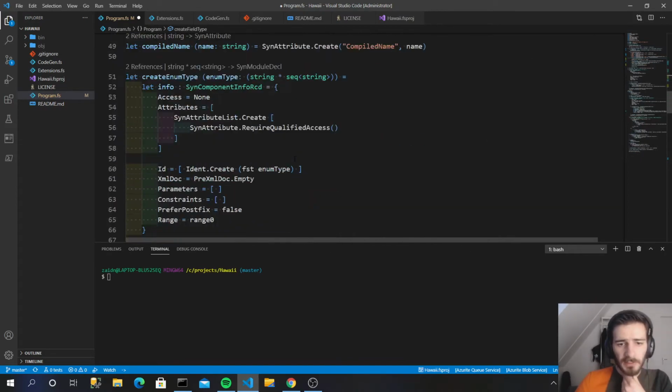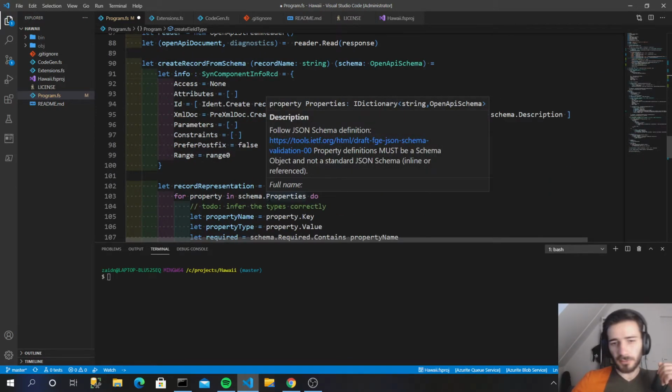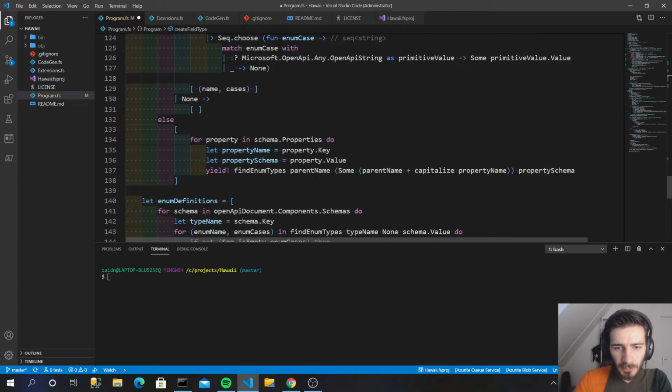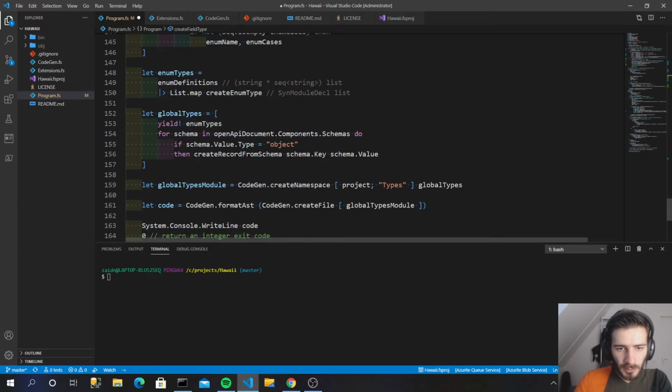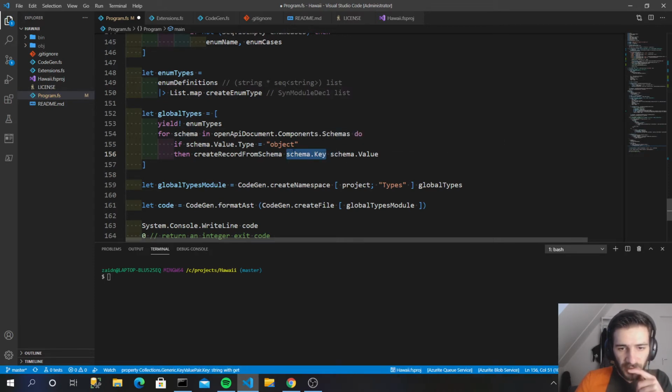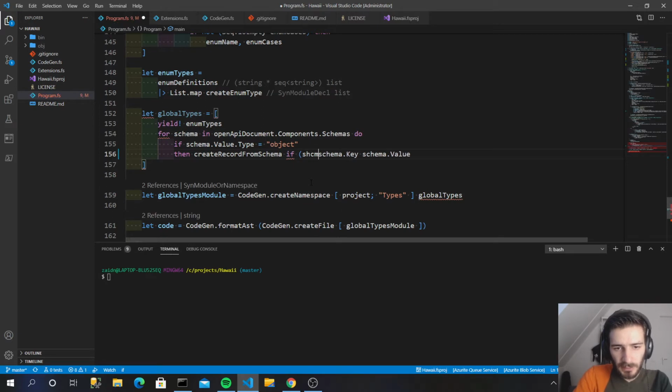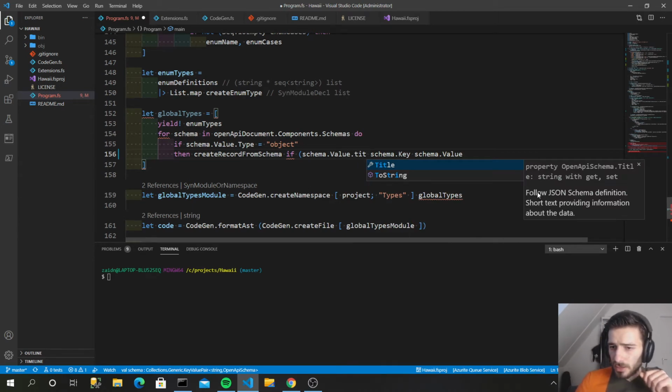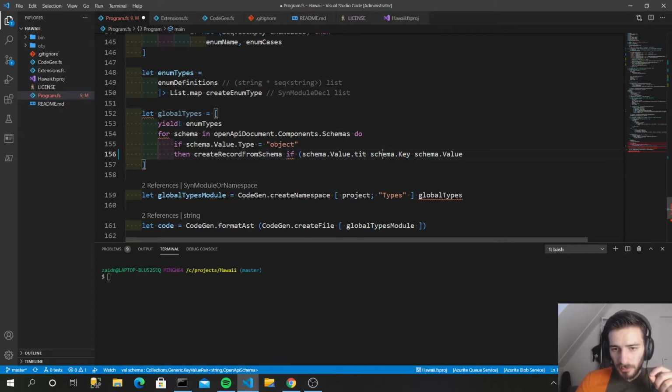It's totally fine. Yeah, I found something else when you're creating a type, because I've been looking into a couple of OpenAPI schemas. Sometimes the key is not always the name of the object when we're generating the type. So I think here we have to check for the title. Let's see, schema. Does schema have a title? Value dot title. The title can follow the JSON schema definition, a short text providing information about the data. Sometimes the title is the name of the type, but I'm not sure if we should keep using the key.